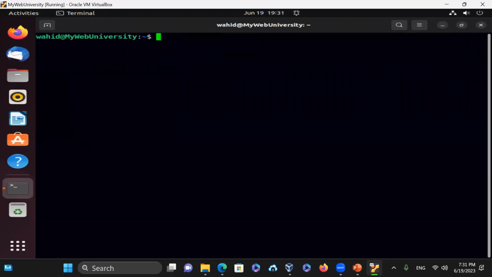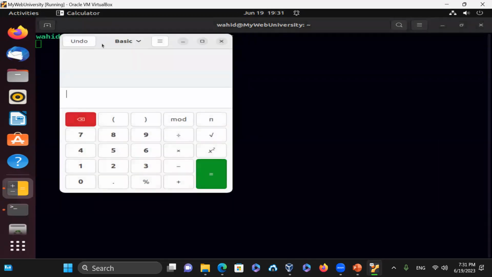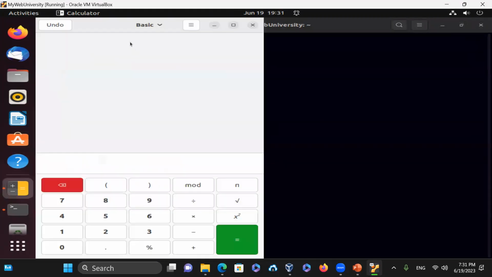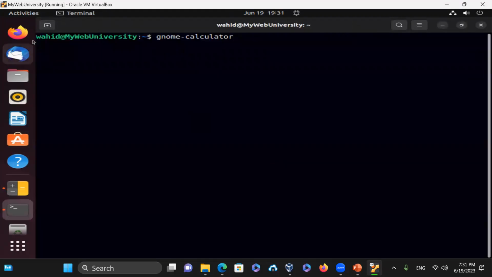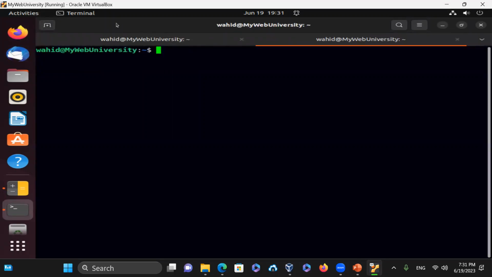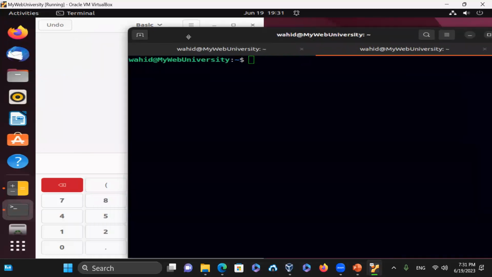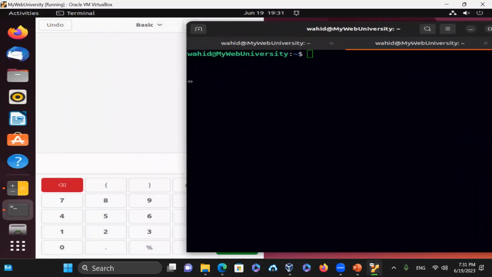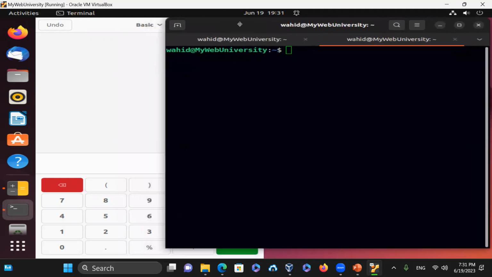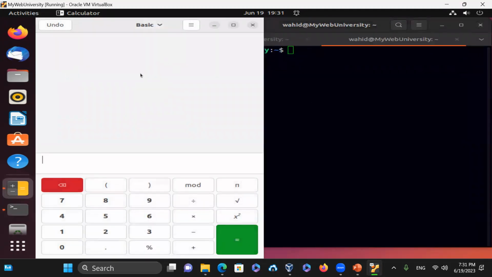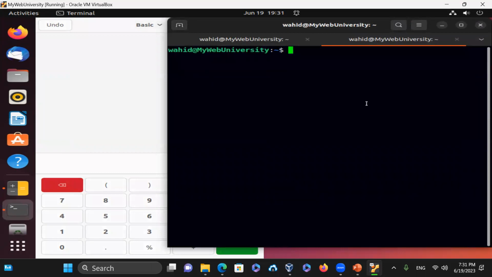Similarly, if I open gnome-calculator, you can see that it's open here, and I'm going to move it to the side. Then if I resize this terminal window and move it here, you can see the calculator here. At the same time, I say ps -ef | grep -i calculator.